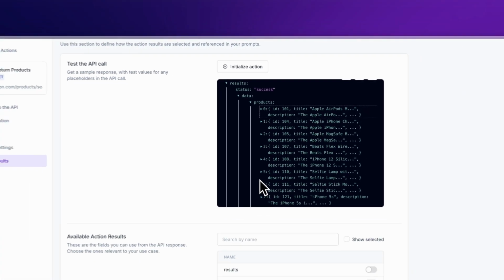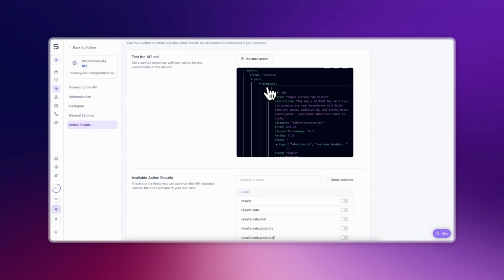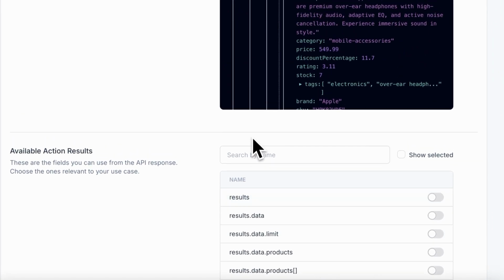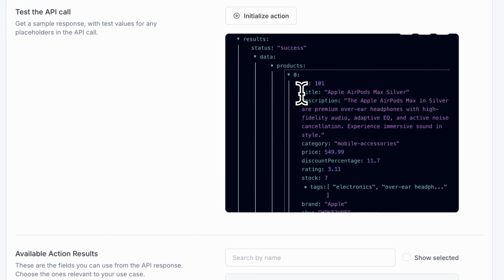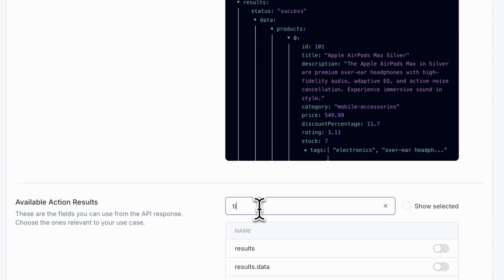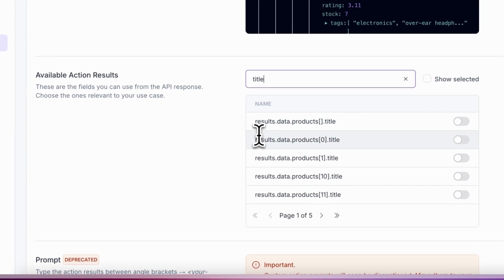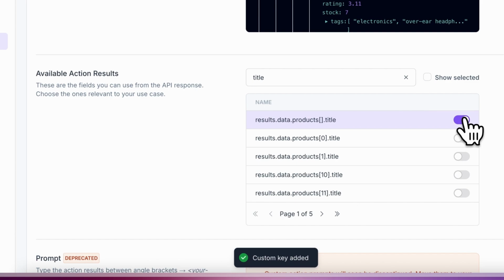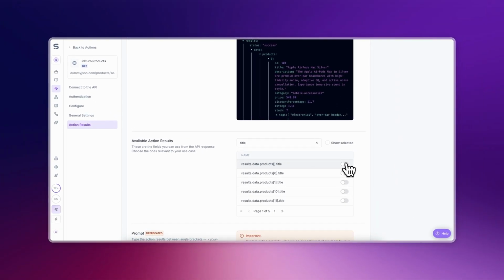For your assistant to actually use any of these returned variables in the call, use this table to check which values are shared with the assistant. In my case, the API returned a lot of information. If I want to return the title of the very first product returned, I can follow the structure of the data. Results, data, product, 0, title. Checking that box will return the title of the first product. If I want to see a list of all the product titles returned, I can check the field associated with these empty brackets. This returns an array of product titles for my assistant to use. When your custom action returns so much information, make sure to use the search field to find the information that you need.